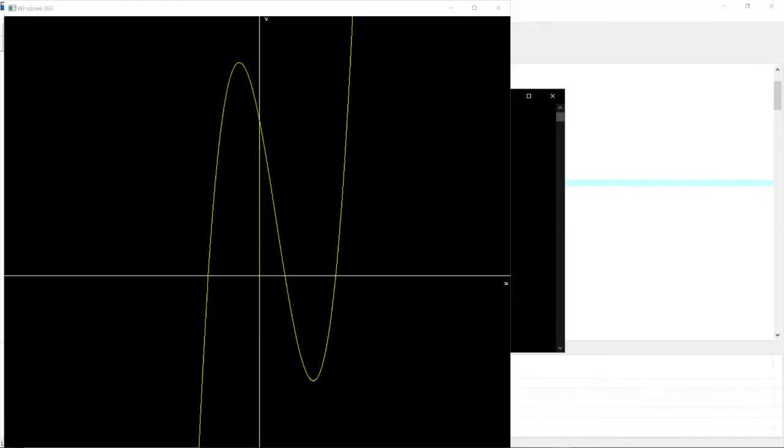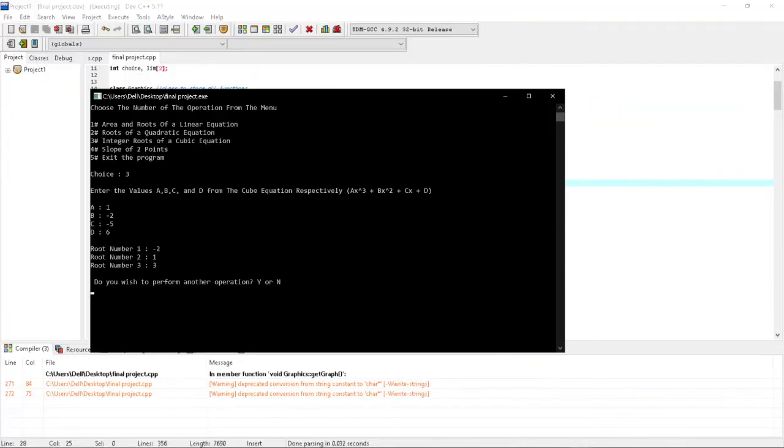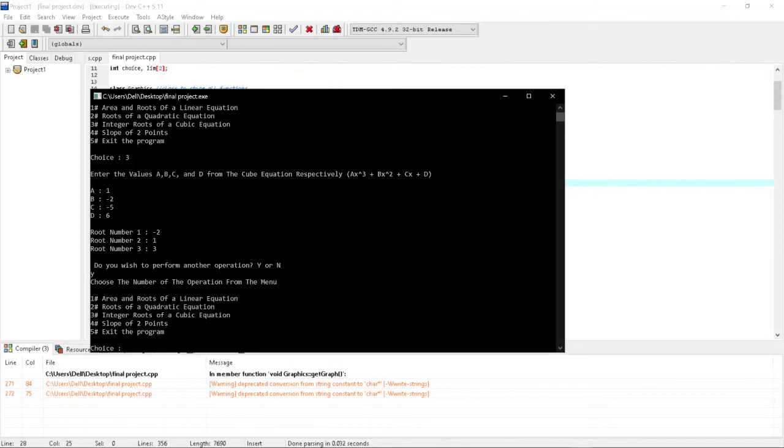As you can see here, this is the graph of our cubic equation. Next, the program will show the roots of this equation. Root number one is minus two, root number two is one, and root number three is three. Then the program will ask us if we want to perform another operation, and we will choose yes here because we still have option number four.